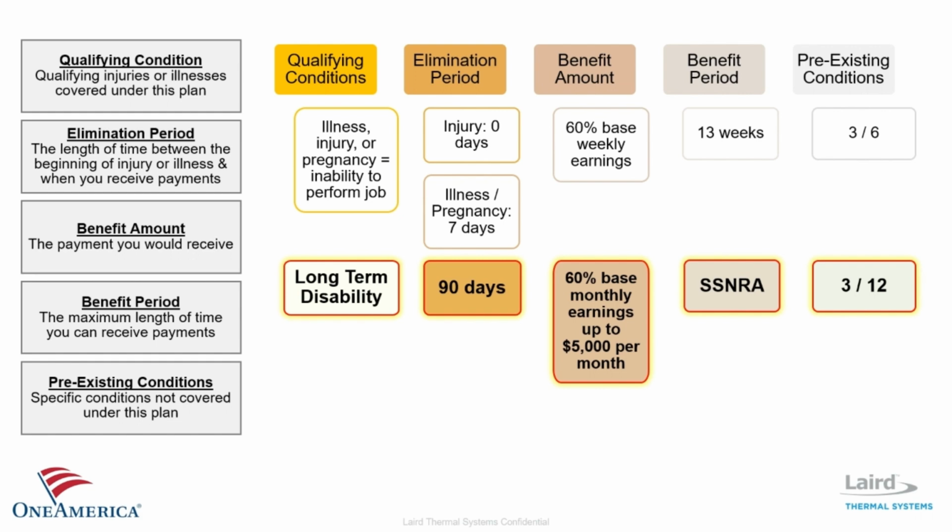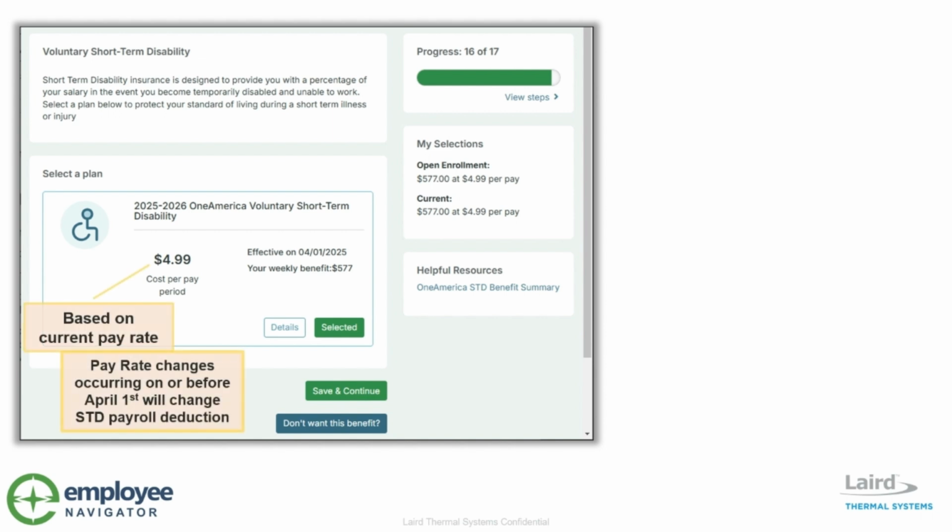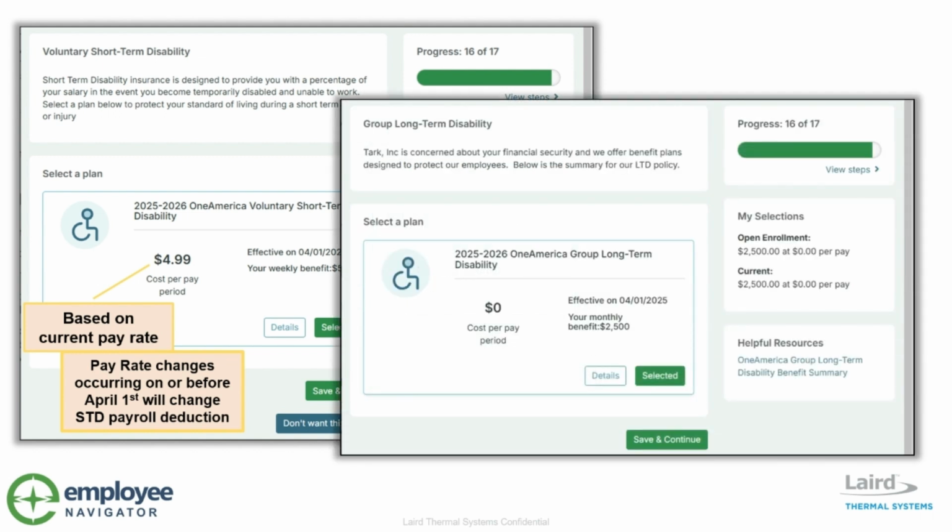Enrolling in disability coverage is easy. Log into your Employee Navigator account to access the Open Enrollment window. In the section for short-term disability coverage, review the plan details and select yourself if you wish to enroll. The weekly payroll deduction for this coverage is based on your pay rate as of April 1st. If you receive a pay adjustment on or before April 1st, your payroll deduction will adjust accordingly.